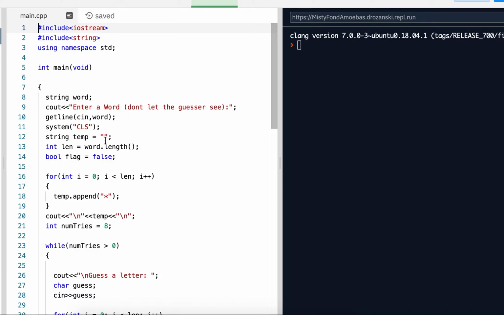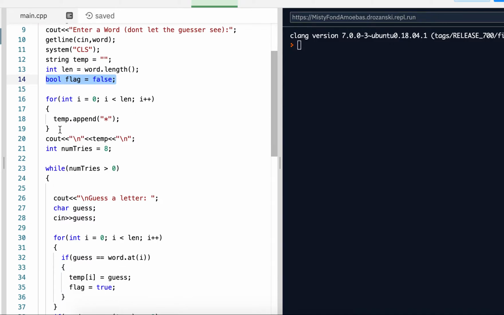So now I'm going to build a temporary string. Temp equals the empty string. I'm going to get the length of the word that was entered, the word that's being guessed, and I have a boolean here, which is either true or false, called flag. I'm going to set it to false. The first thing I'm going to do is make the word all stars. So that's what the player's going to see. Like if they type in the word pizza, they'll see 5 stars. And so I create the starred word, and then I output it to the user.